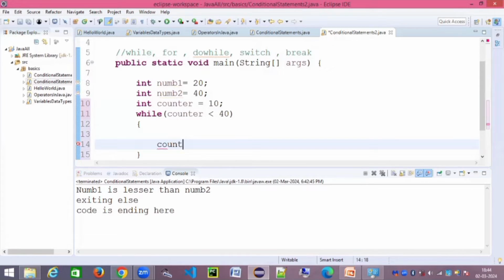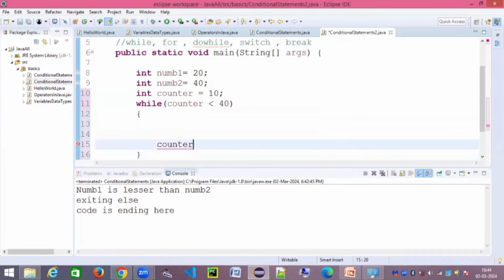And then after my statements, whatever code I want to do here are done, I'm going to do counter equal to, so I'm saying plus equal to, so counter equal to counter plus, I'm going to increment every time with 10. So what happens after the first time when it's trying to enter inside the while, the value of counter is 10.